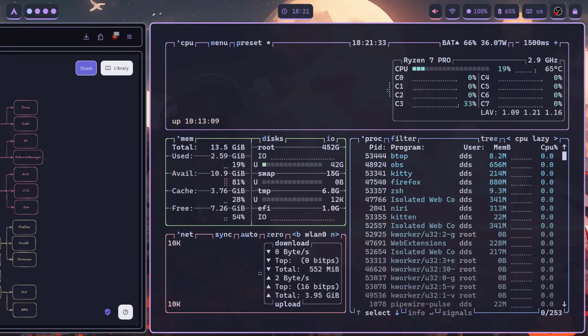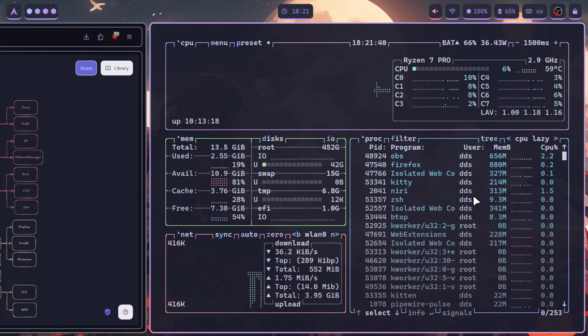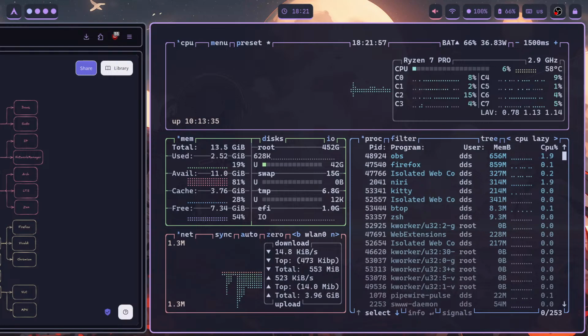We're at 65 degrees, just under. OBS is our resource hog, and Neri's trying to keep up. Yeah. They're now using the same amount. It's just a race for who can use more CPU. This is all upload, by the way. Upload of the video to YouTube. Yeah, it's quite a bit.